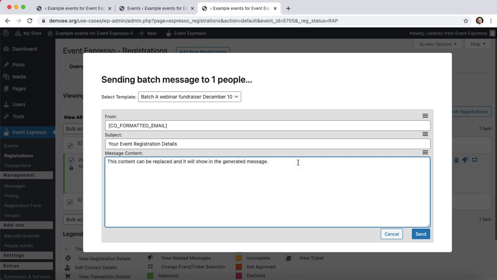Okay, so just to recap, remember this batch notification can be used on demand, and it can be used to remind attendees about an upcoming in-person or virtual event. Another way that you can use it is to gather feedback from attendees after an event.